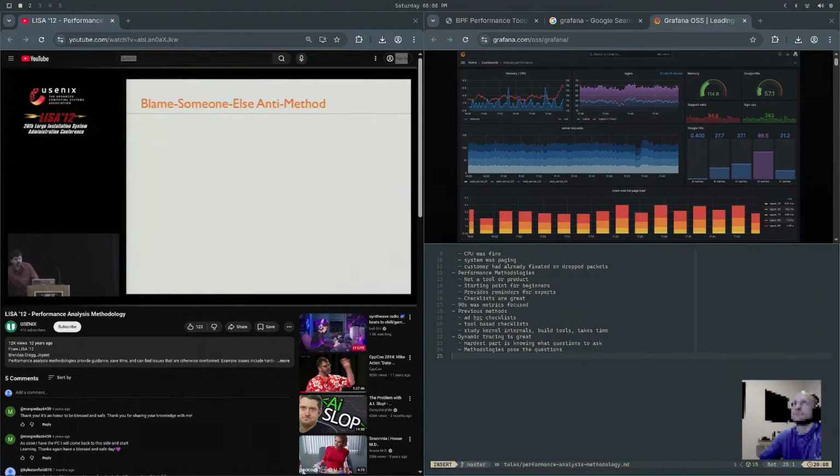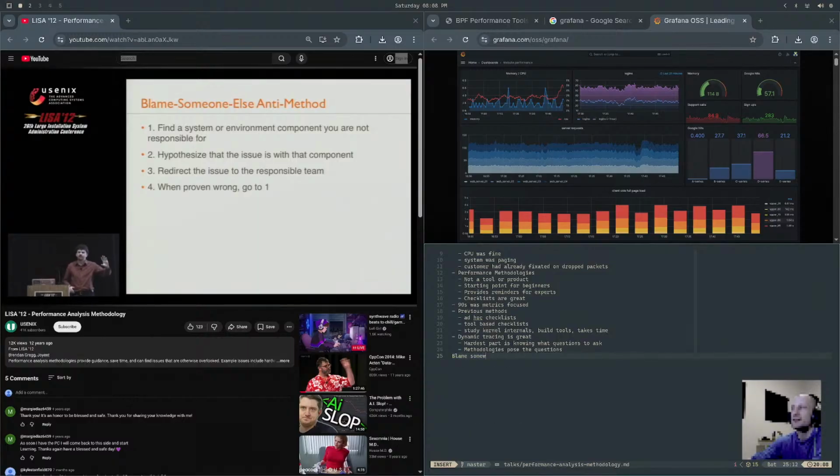The first one I've got is the blame someone else anti-method. And it works like this. For each of these methodologies, I've enumerated them, which is great if you're a beginner. It gives you a series of steps to follow. Find a system or environment component you are not responsible for. Hypothesize that the issue is with that component. Redirect the issue to the responsible team. And when you're proven wrong, go back to step 1.